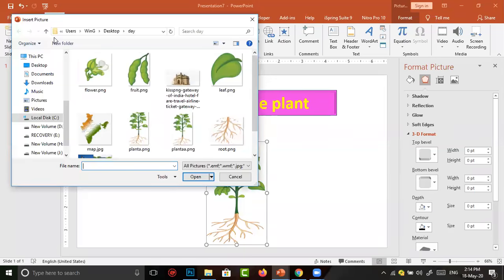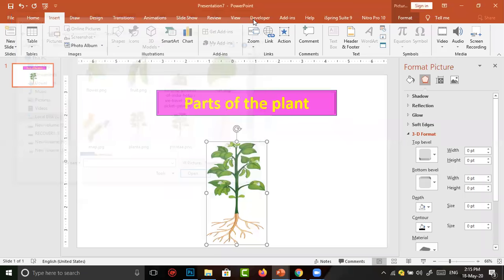in my desktop, in the folder named day, click on the picture. I open the folder and click on the picture, and after clicking on open, the image will be brought to my slide. Okay, sir.